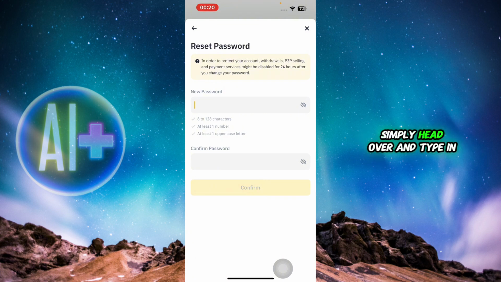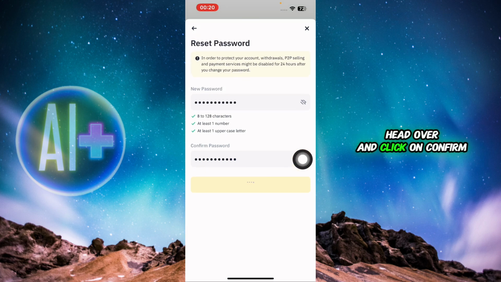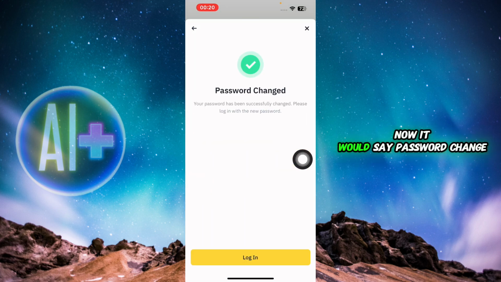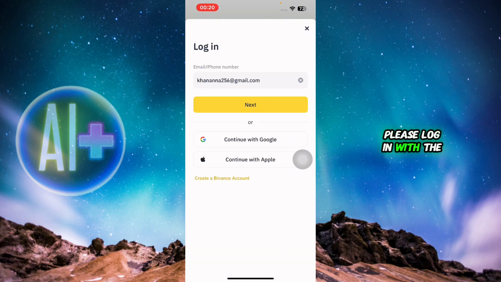Then you simply type in the new password and confirm the password. So I'm going to do that over here. And then you click on confirm. Now it will say password change: your password has been successfully changed. Please log in with the new password.